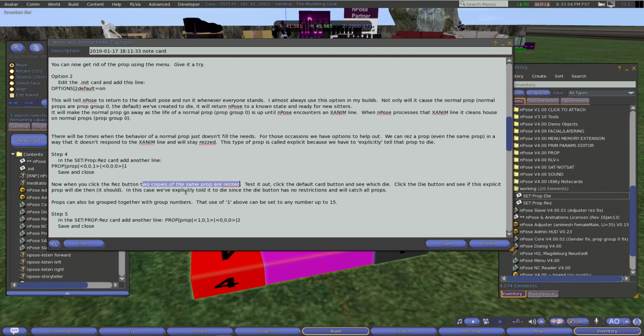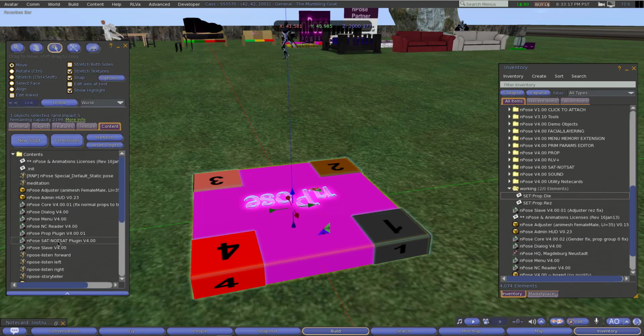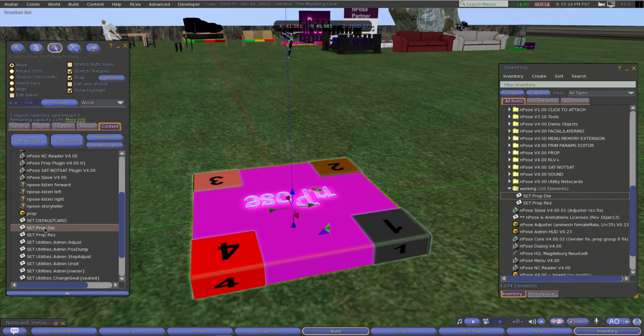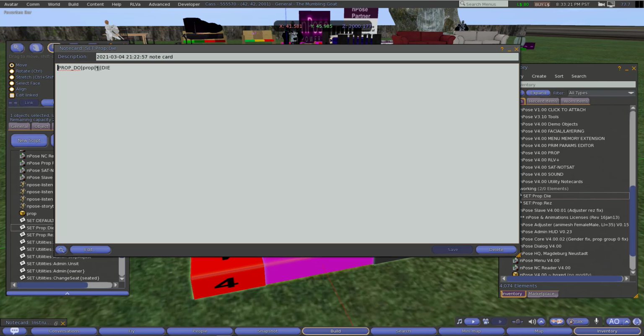And in this case, we have explicitly told the die, since the die button has no restrictions on which group, it will catch all groups. So let's look at that, explain that. Die button doesn't care the group number. If the prop name is prop, it's going to kill it.